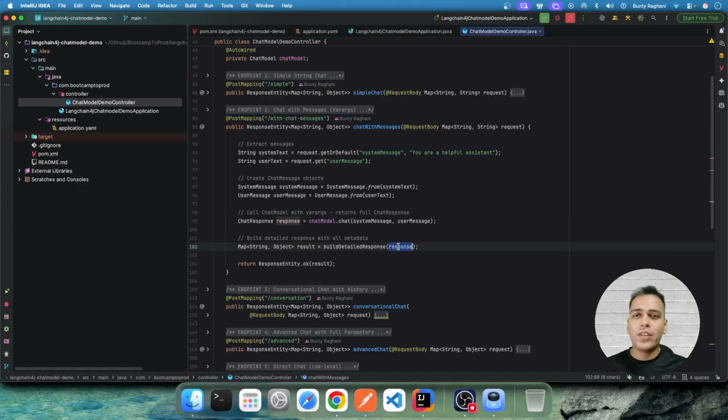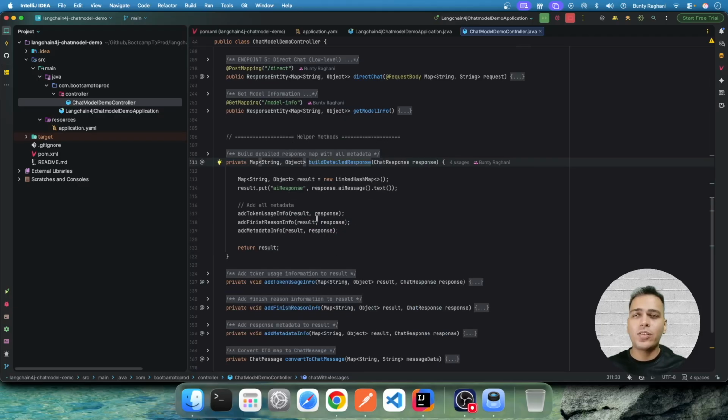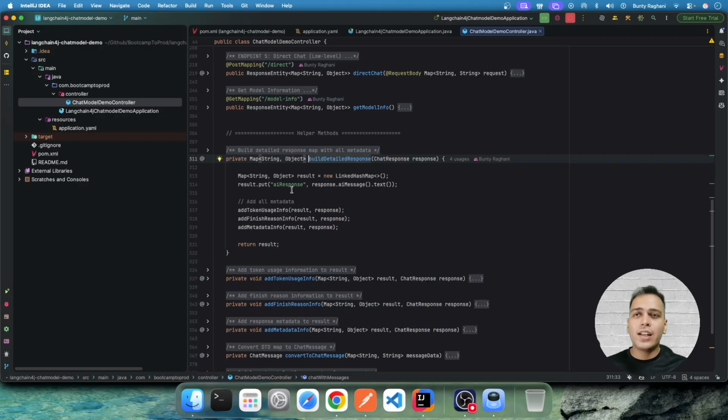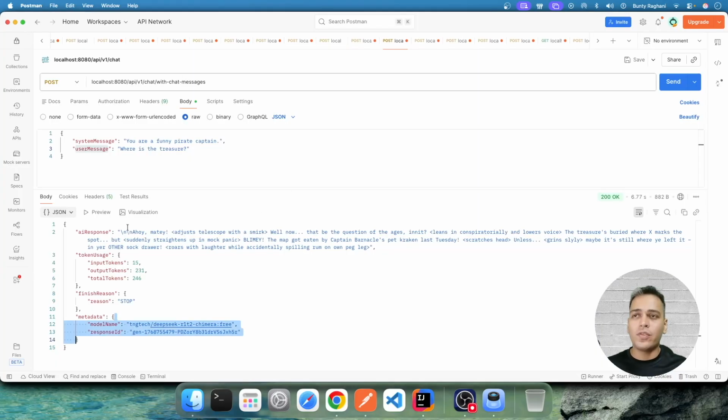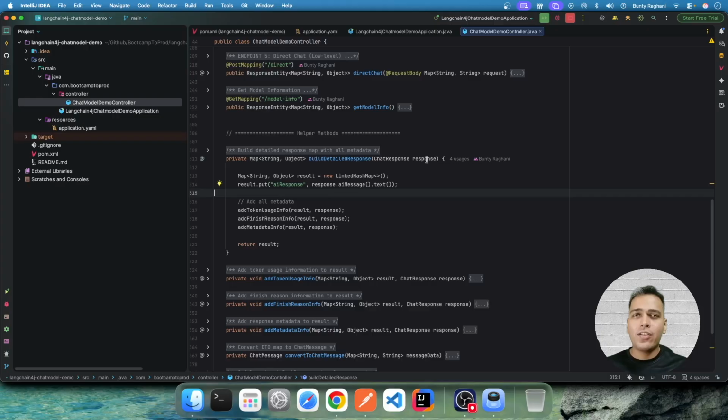In order to create the same, we have created one helper method with the name buildDetailedResponse. Inside this helper method, we are passing the object of ChatResponse. If we expand buildDetailedResponse, first you will see that we are creating the Map of String, Object for sending the response. The first thing that we are setting is the AI response, which is nothing but this particular field, which contains the text produced by the LLM. In order to extract that from the chat response, we call aiMessage, which will give the AiMessage object, and inside that we call the text method, which gives the text response produced by the LLM. So this is how we are setting the AI response field.